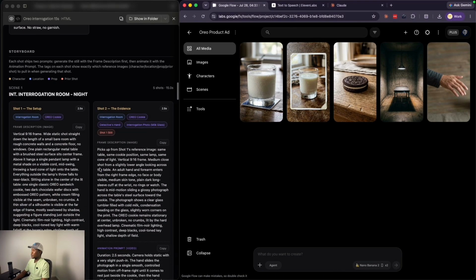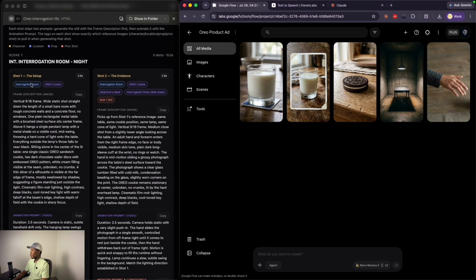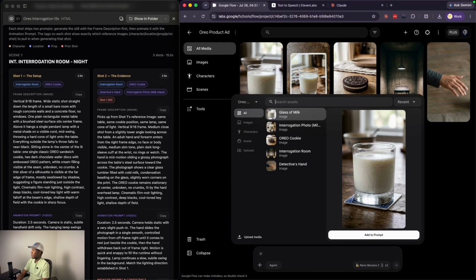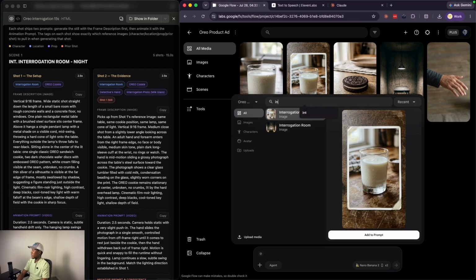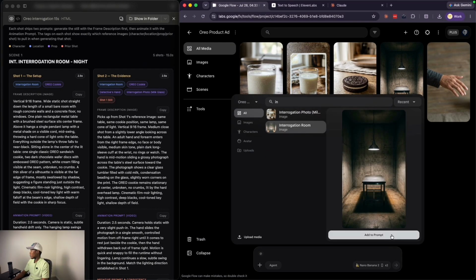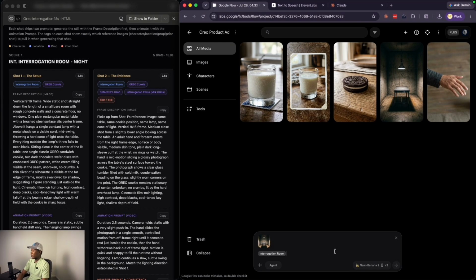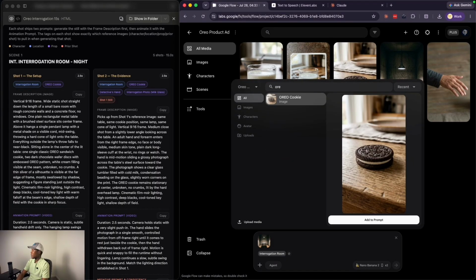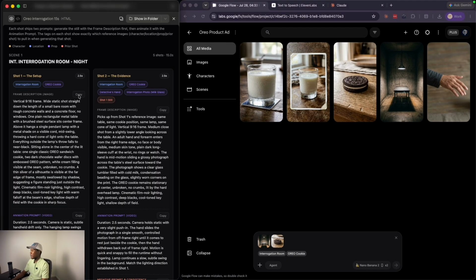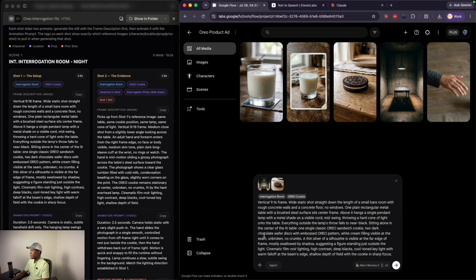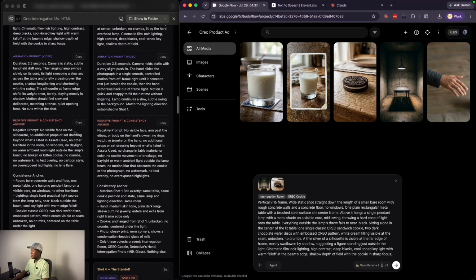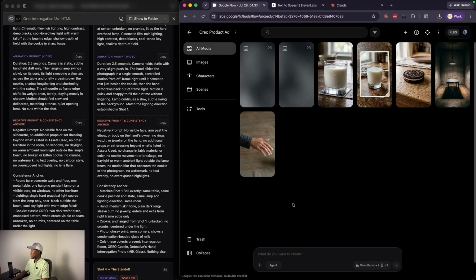So these are everything that we would need. Now, let's go to shot 1. For shot 1, we need the interrogation room and we need the Oreo cookie. To reference an image, use the @ symbol and basically type the name. So we need the interrogation room, we're going to add that. And then we need the Oreo cookie, at Oreo cookie. And you're going to copy the frame description for this particular product. You want to also copy both the negative prompt and the character consistency anchor and generate those.